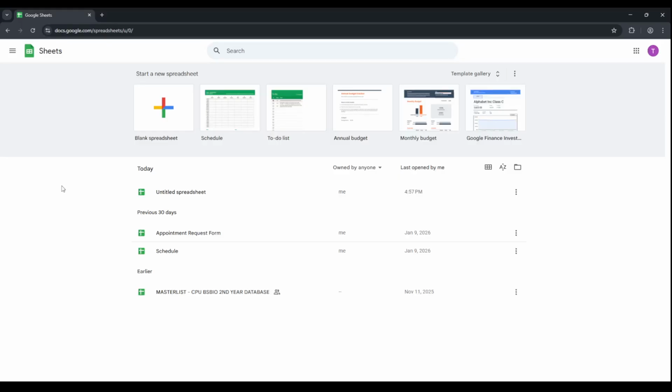First, open your web browser and go to the Google Sheets homepage. If you're not already signed in, you'll be prompted to log in with your Google account. Once you're in, you'll land on the Sheets home dashboard. Here, you'll typically see a row of templates at the top, and below that, any recent spreadsheets you've opened.